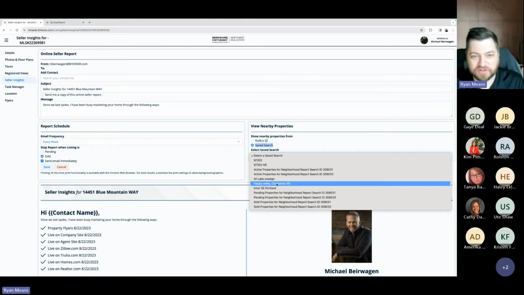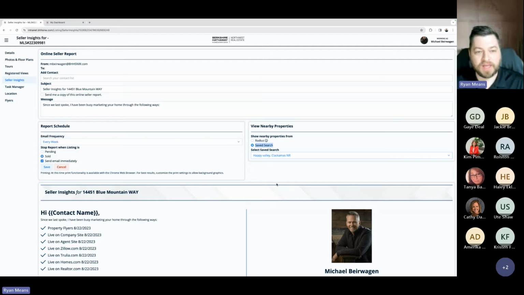1/2 mile is not going to do it. I needed very specific property types or very specific structural types or an amount of acreage or whatever the case may be. I built that custom search. I'm going to select it. And now the listings that are shown on my Seller Insights report are going to be based on that search instead of my 1/2 mile radius.